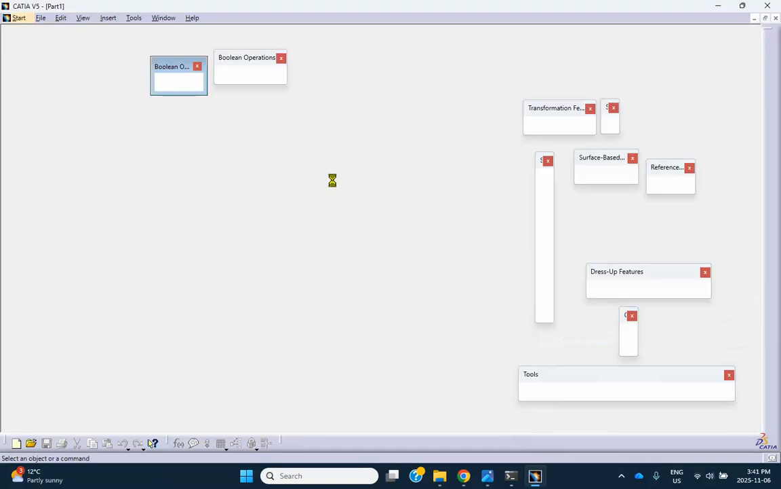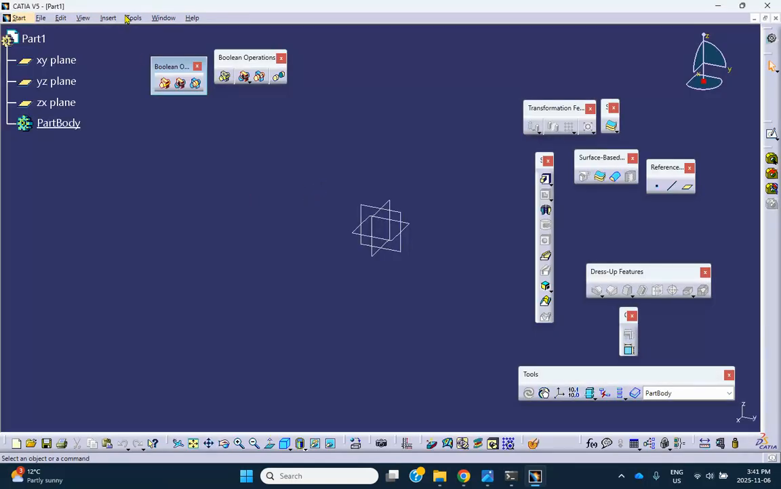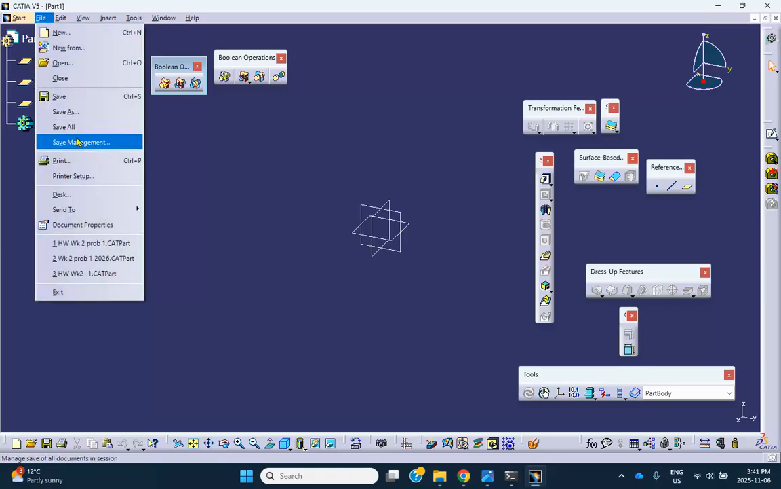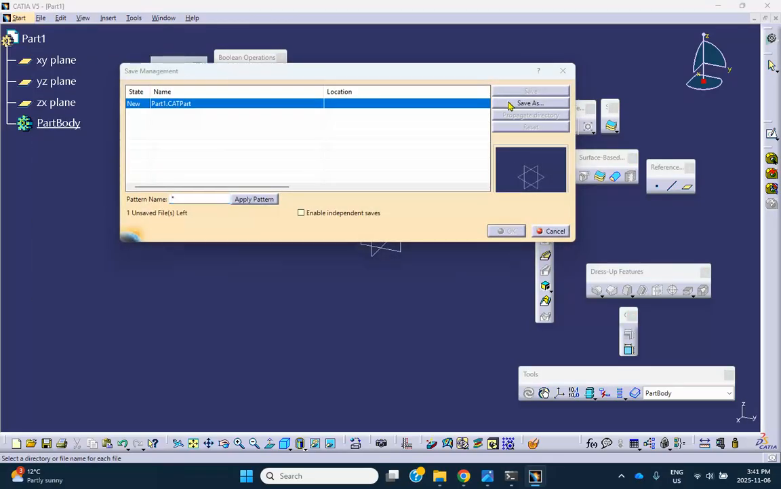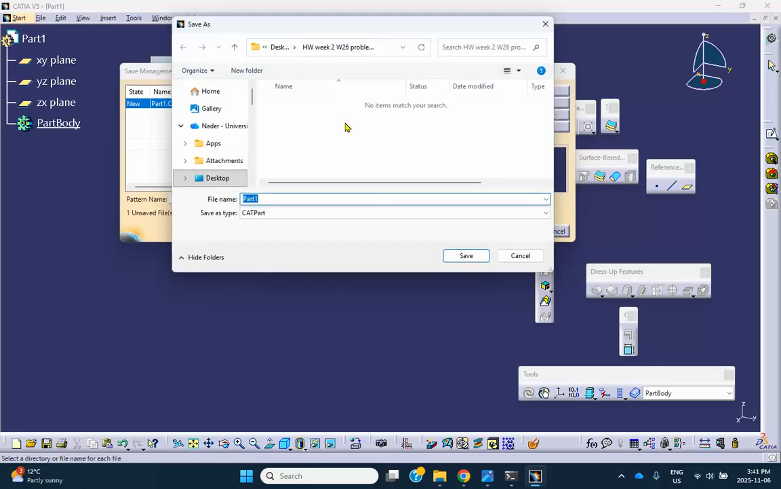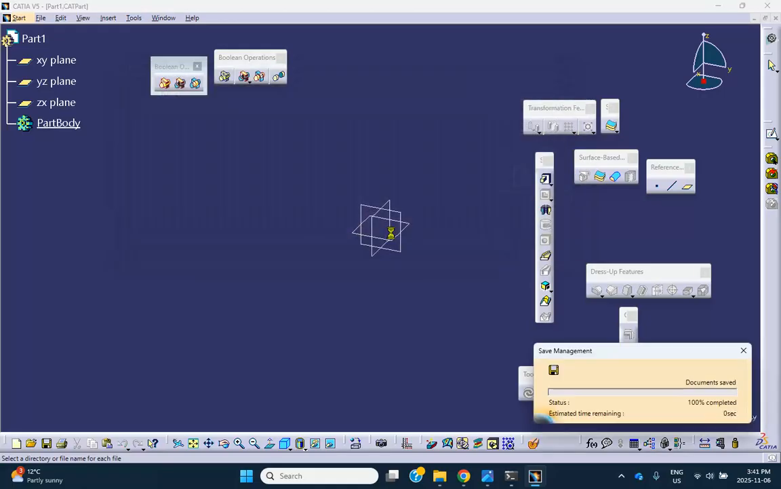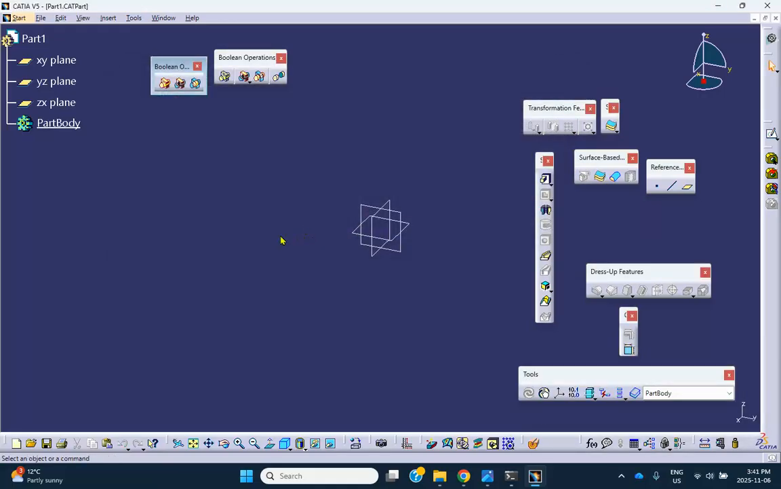Okay. And immediately I save this into a folder. So file, save management, save as. I have a folder here, week 2, problem 1. And just remember that saving is a very critical thing because you have to do this thing during the test, okay? You have to practice things until you're happy.